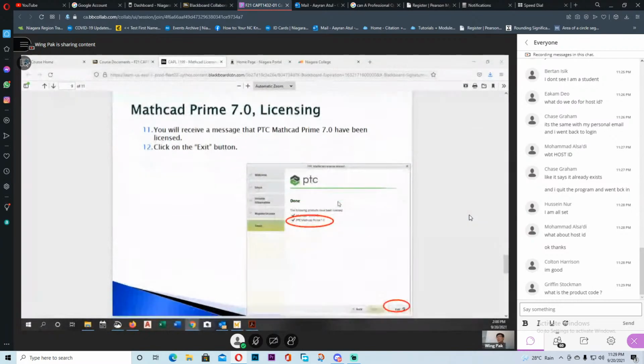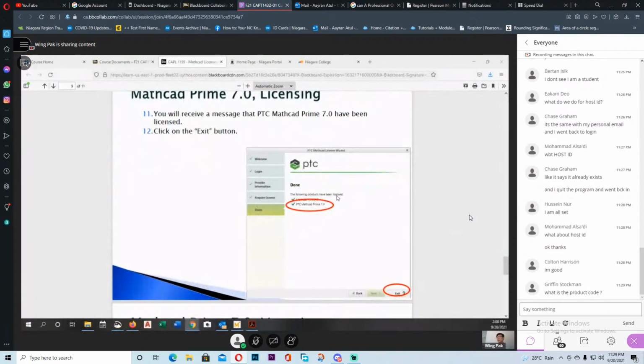Acquire license, and the next screen should tell you that you have obtained the license. I don't know if it says Mathcad 15, but definitely for Mathcad Prime 7. Griffin, it would have been sent to you by email, NC student email. I sent it to everyone on Friday.